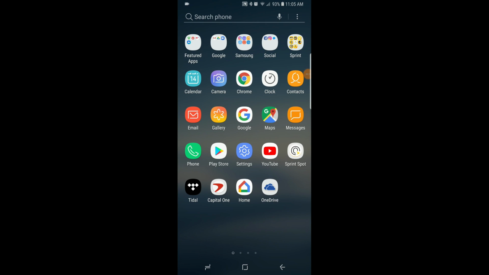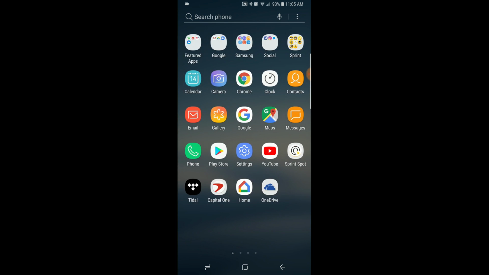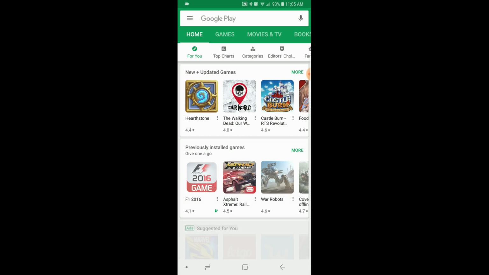Hey guys, I'll be showing you how to link your Ring doorbell and your Ring floodlight camera to your Amazon Fire TV Cube. The first thing you need to do is download the Alexa app from the Google Play Store. Also, if you have an iPhone, go to the App Store and download the Alexa app, okay?